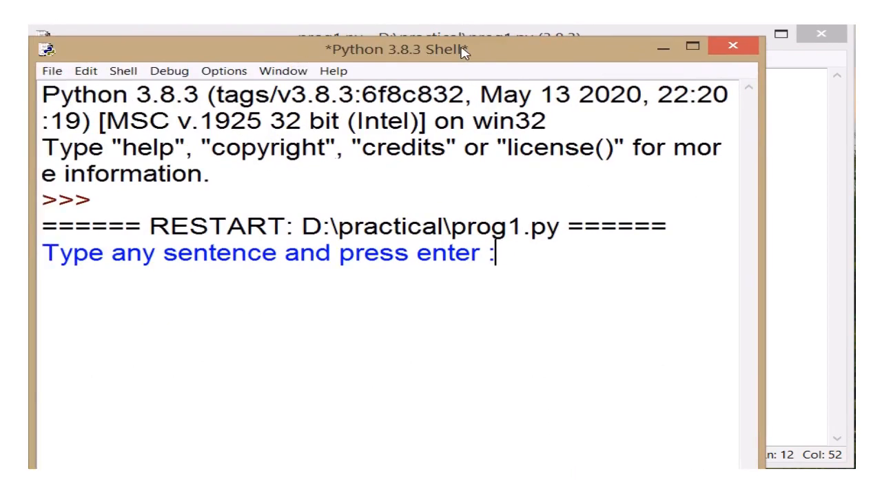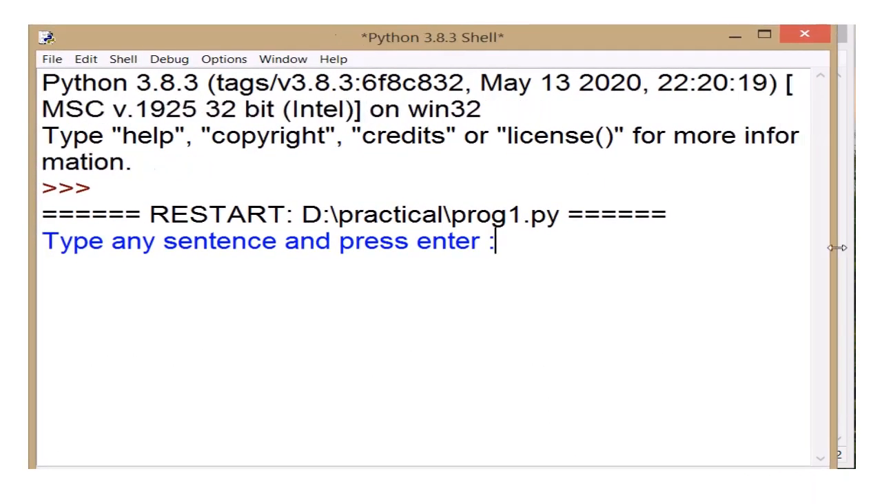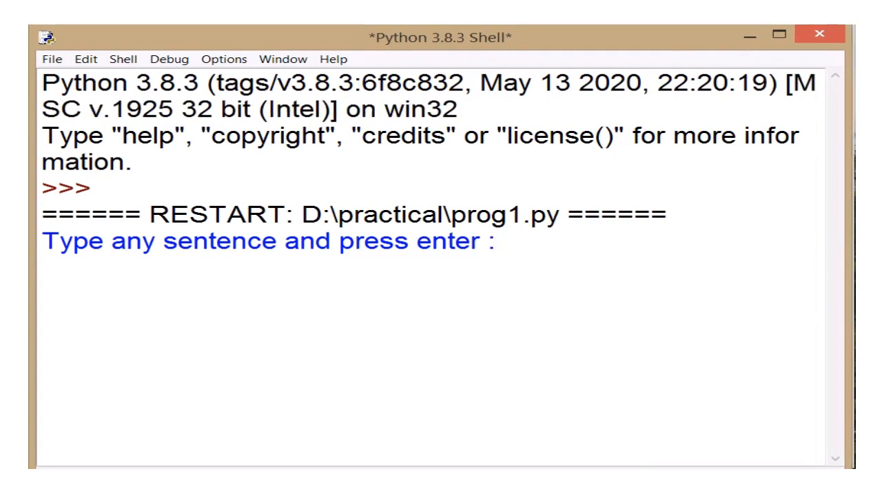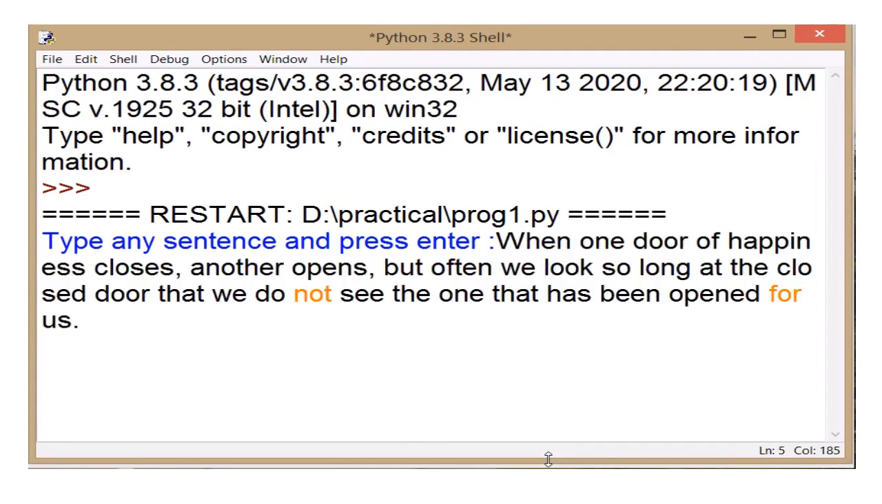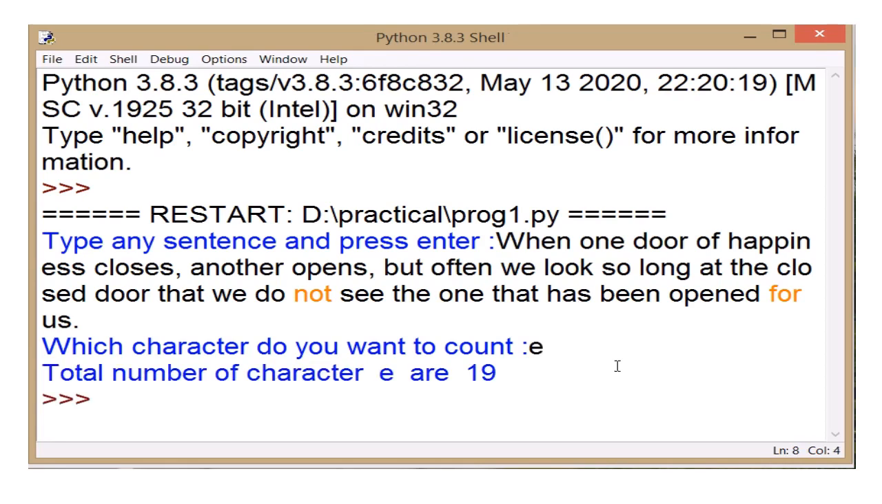So it is asking type any sentence and press enter. So I will type one sentence. So this sentence I had typed and then press enter. Now it is asking which character do you want to count. So I will count E, suppose. So it is displaying total number of character E is 19.